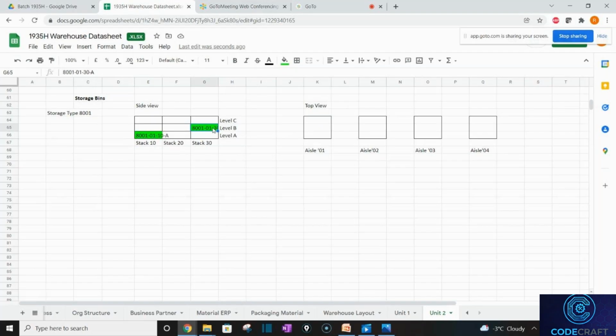That means it's in the middle level. So if you see this, line 30 something here, with this structure it's very easy to identify a bin.